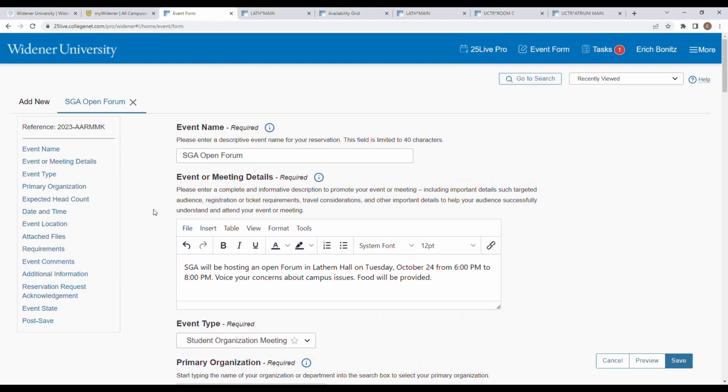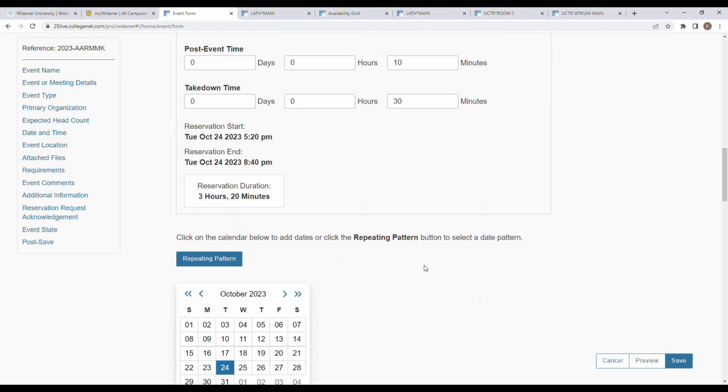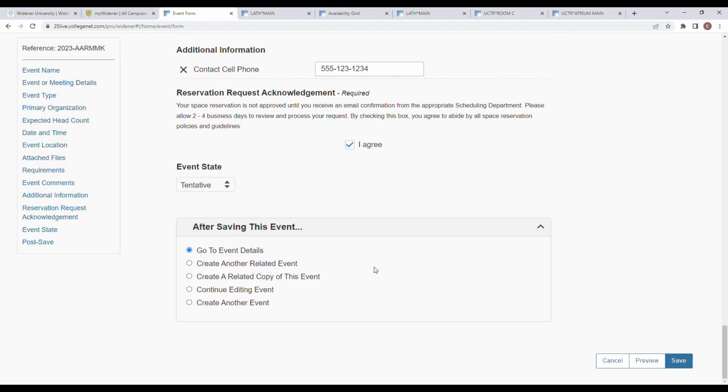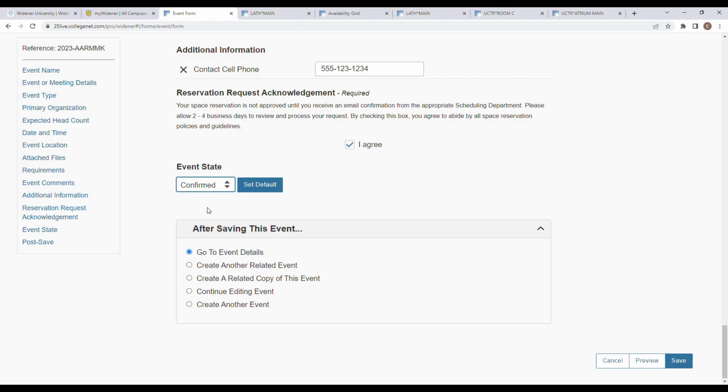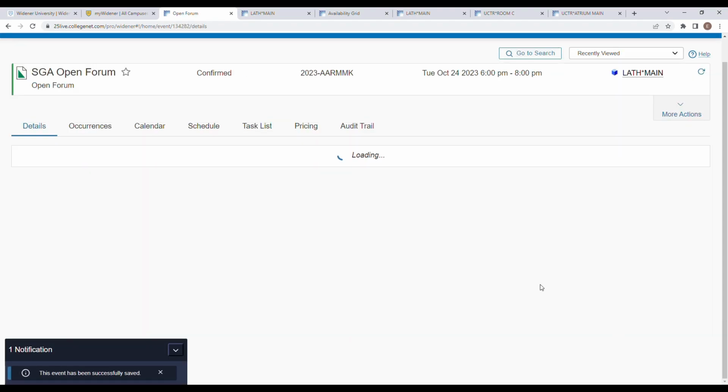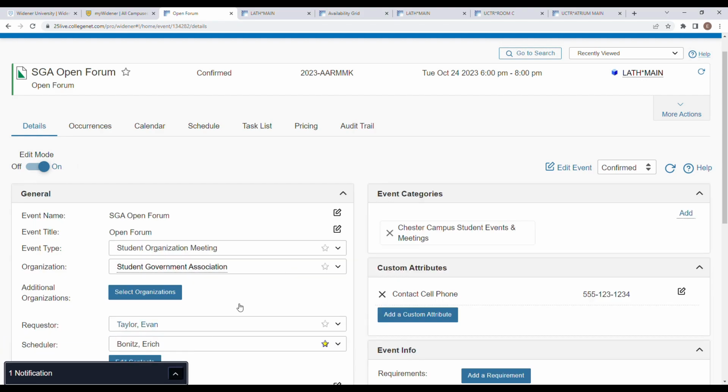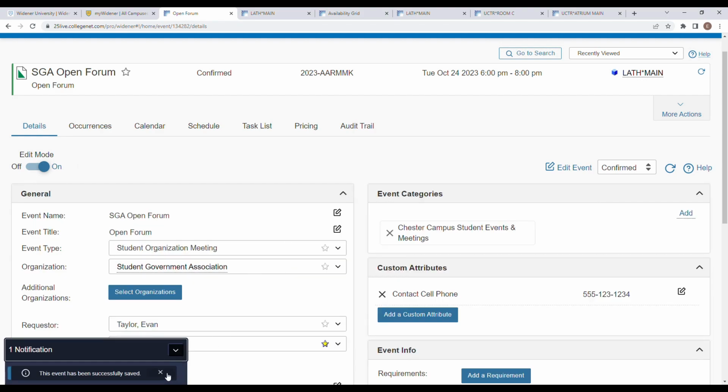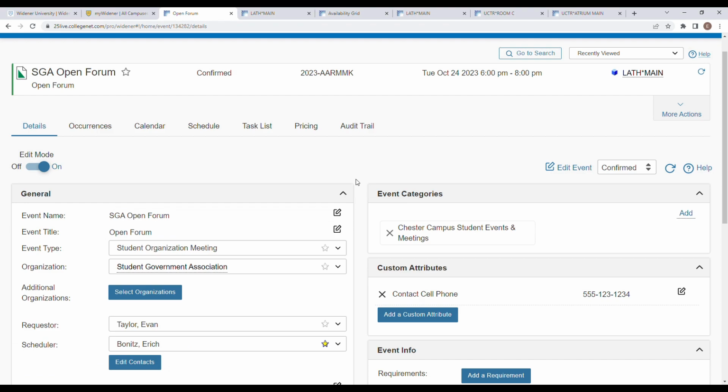Under Event State, the event will currently be listed as tentative. If you have double-checked the entire form and made sure everything was up to date and correct, you can click on the drop-down menu and select Confirmed. Finally, in the bottom right corner of the edited event page, click the Save button. You will then be brought back to the Event Details page, and Confirmed will be displayed next to the event name. But you're not done yet, because you will need to send a confirmation email to the requester.